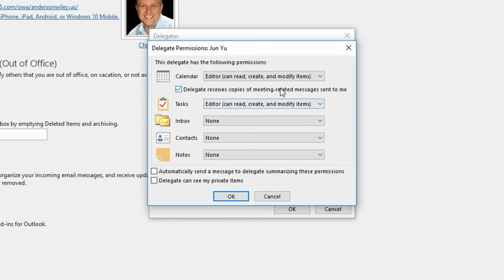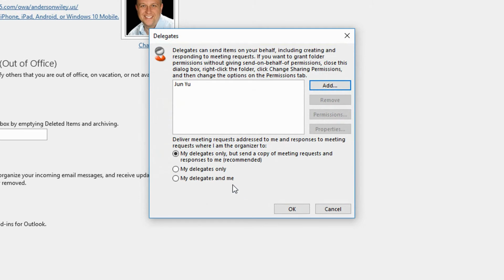But specifically, when it comes to the calendar, you see the checkbox right there. The delegates receive copies of meeting-related messages sent to me. I can also make sure to click the checkbox and send June an email related to these permission settings. I'll click OK, and the last thing I need to make sure of is the right choice down here.